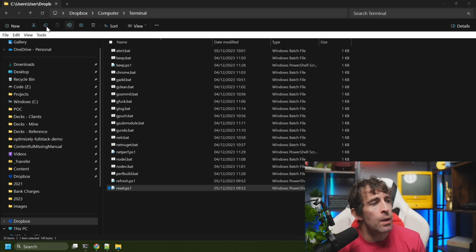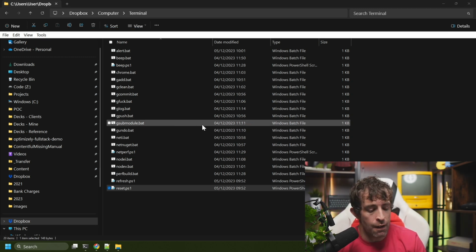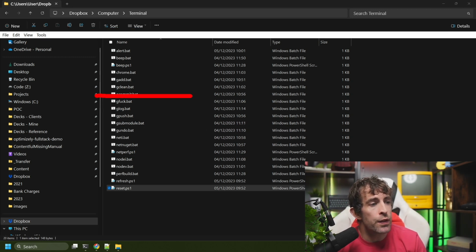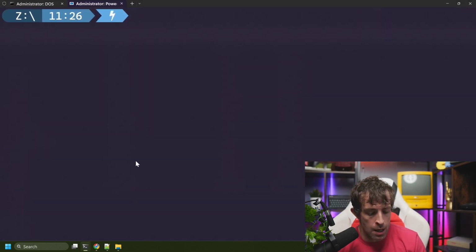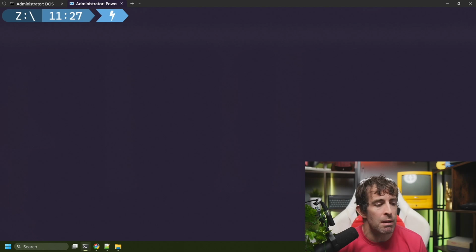So the first thing to note here is that I've created a folder within my Dropbox, so I can basically use my aliases on any machine I use. Now setting up an alias, as said, very simple. Now you can see here that the name of the alias or the command that you want to use is basically the file name. So you can see here I've got a reset.ps1. And if I go to my terminal, type in reset, you can see that some sort of alias or some sort of command has been run.